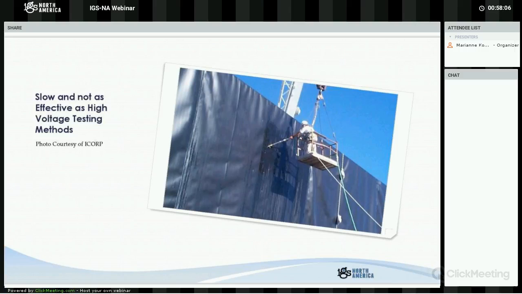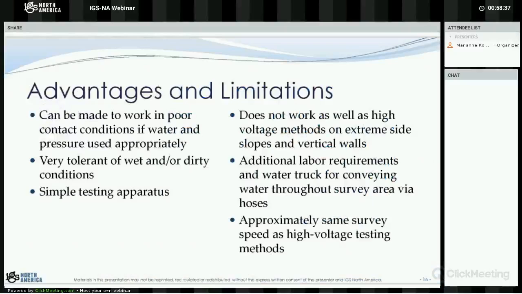This is a photo Ian Peggs provided me with years ago, because back in the day, before we had the high voltage testing methods, this was the method of choice for slopes. It encouraged the water to squirt through any holes when you had a slope situation where puddled or ponding water would just slide off the surface. But this method is pretty much the same speed as an arc tester, so it's quite slow, relatively speaking.